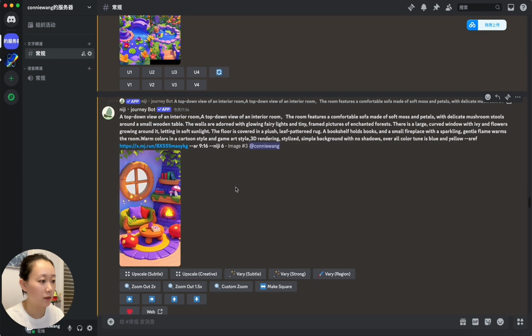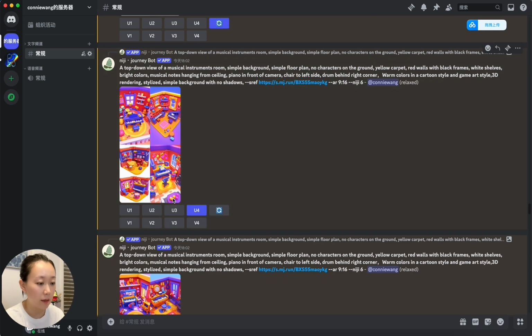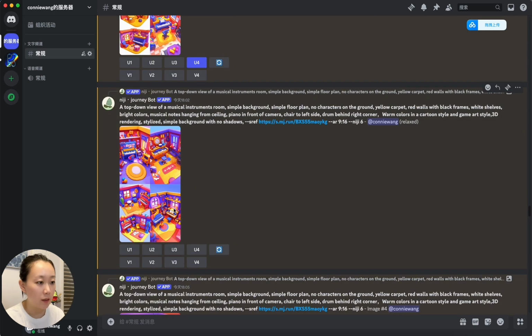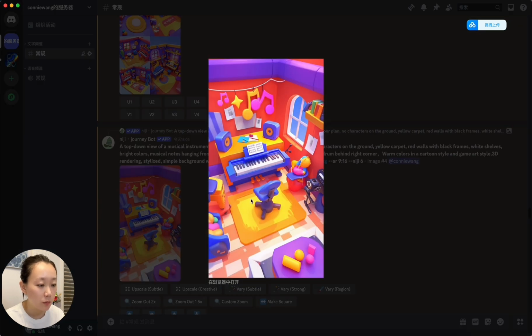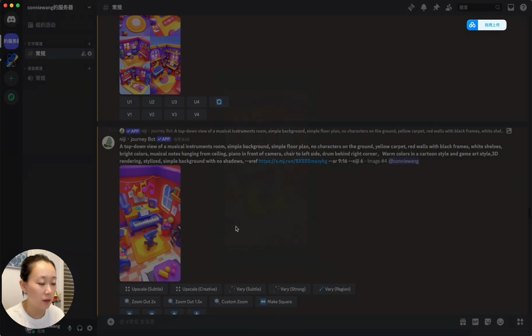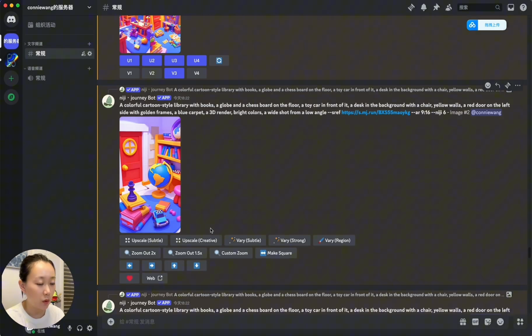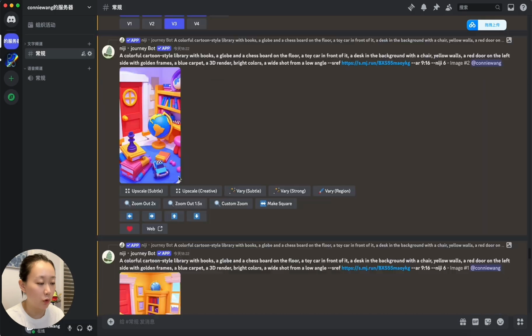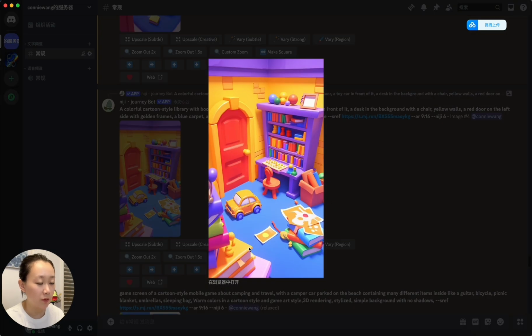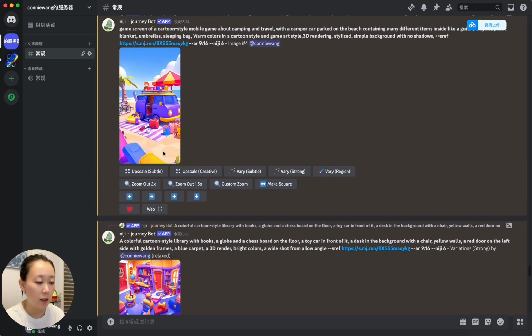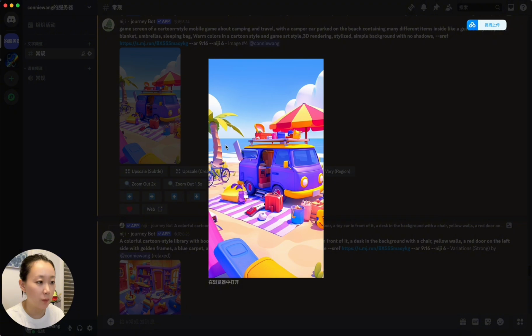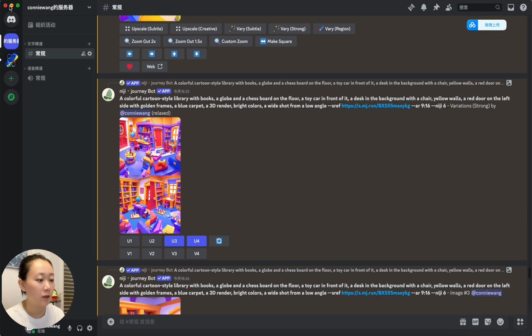And I also generated a garden. I think this is not a good one, so I tried another. Another is more like a musician room, a musical instrument room. This one looks good. I also tried a library, this kind of library room, and the last one I tried is like a beachside. So this one is perfect.